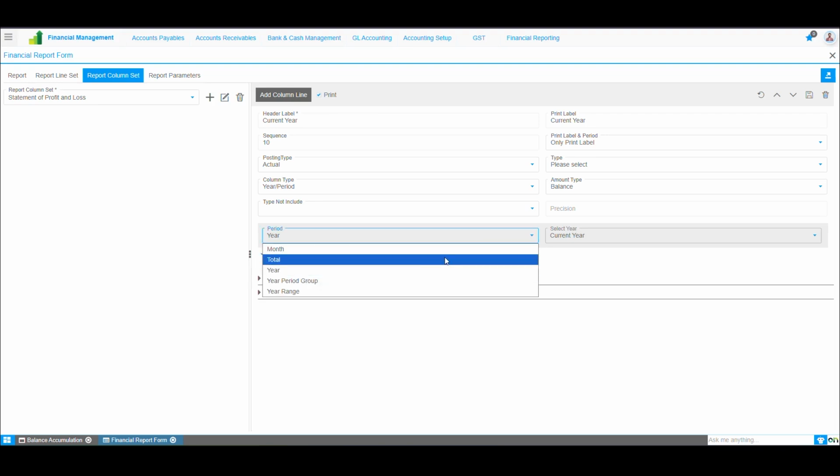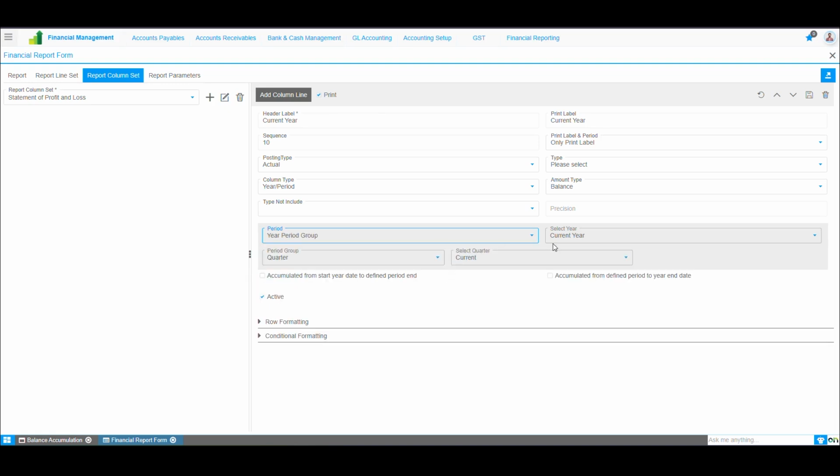Selecting total will display the total of all the defined years or periods. This allows you to group months together, such as defining a quarter or half-year period. For example, if you want to generate a report with columns for Q1, Q2, Q3, and Q4, you can define these as period groups. These groups can be pre-configured in the system as quarters or half-yearly periods. You can either select a fixed quarter like Q1, Q2, Q3, or Q4, or allow the report parameter to determine whether to display the current quarter and compare it with the previous quarter.